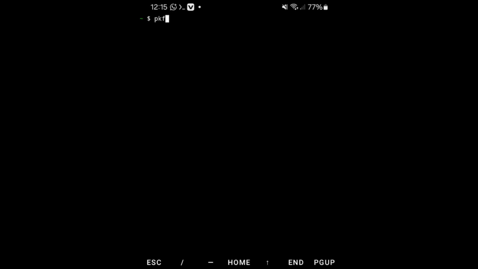So we'll just use pkg search followed by the package name. Let's say Termux. We'll be looking up Termux if it's available.